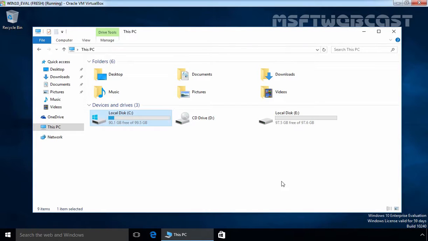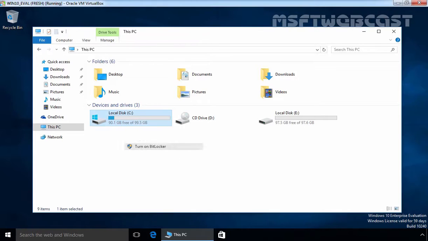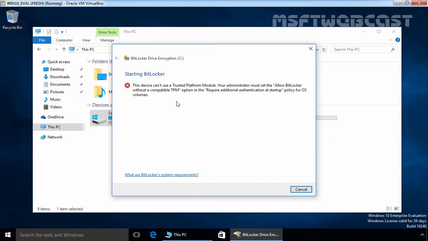Let's check this over on this Windows 10 VM. Let's click on turn on BitLocker. So this machine does not have a TPM module, so we have to use BitLocker without a TPM module. To use BitLocker on a computer without a TPM module, you must change the default behavior of the BitLocker setup wizard by using group policy.